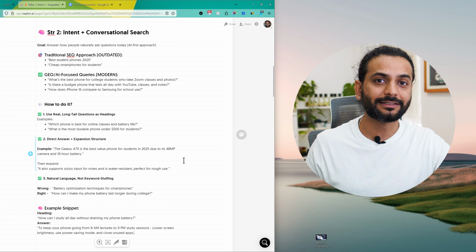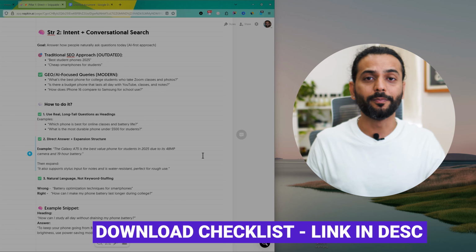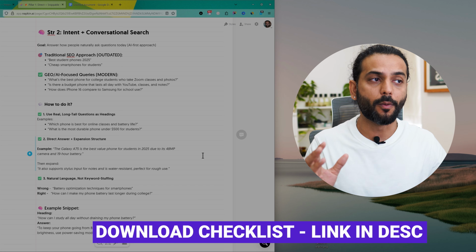And to compare all these things, I've created a checklist to verify if you have blended all the GEO techniques to make your blog high quality and AI compatible.